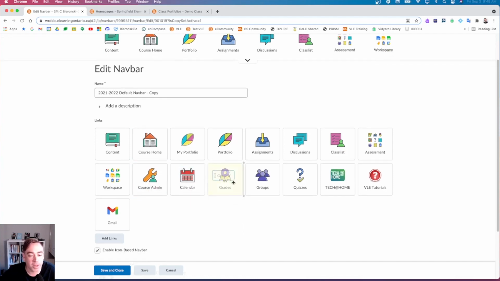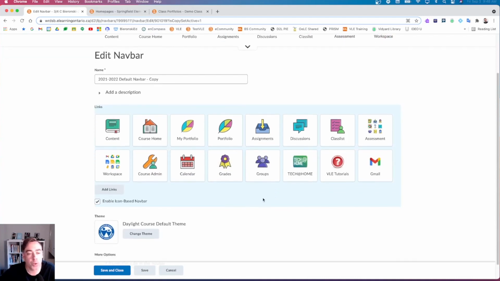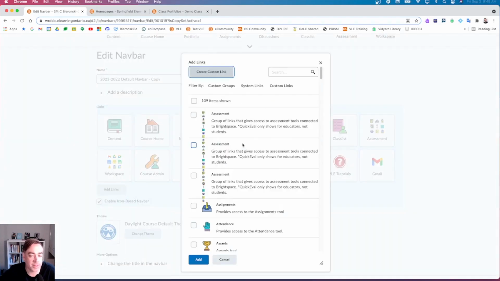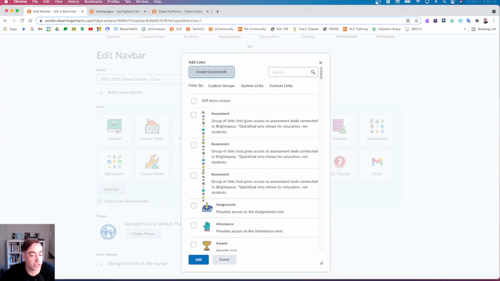So again, I can rearrange these. If I, for example, not going to use the quiz tool in my class, I could remove it from my Navbar. But you can also create custom Navbar links. I'm going to click add links here. I can also see the available system resources listed, but I can choose what I want to add. If you remove something and want to re-add it, it will be in here for you.